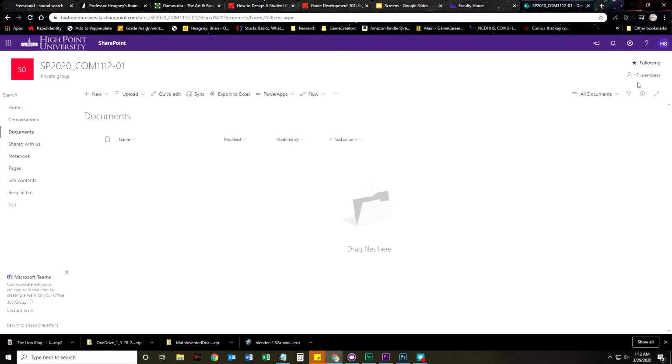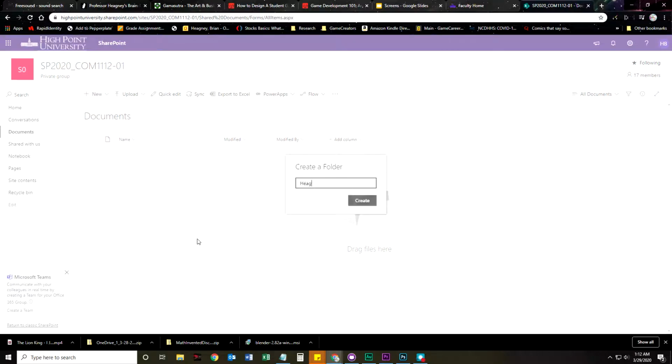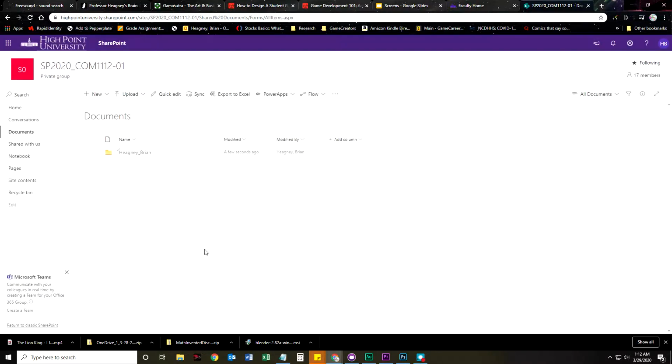You can see there's 17 members on the top right. What I'm going to do is ask you to click on Create New folder, and when we did this for Hollywood, the folders were already created for you. I want you to go ahead and create a new folder and call it your last name underscore first name and click create.